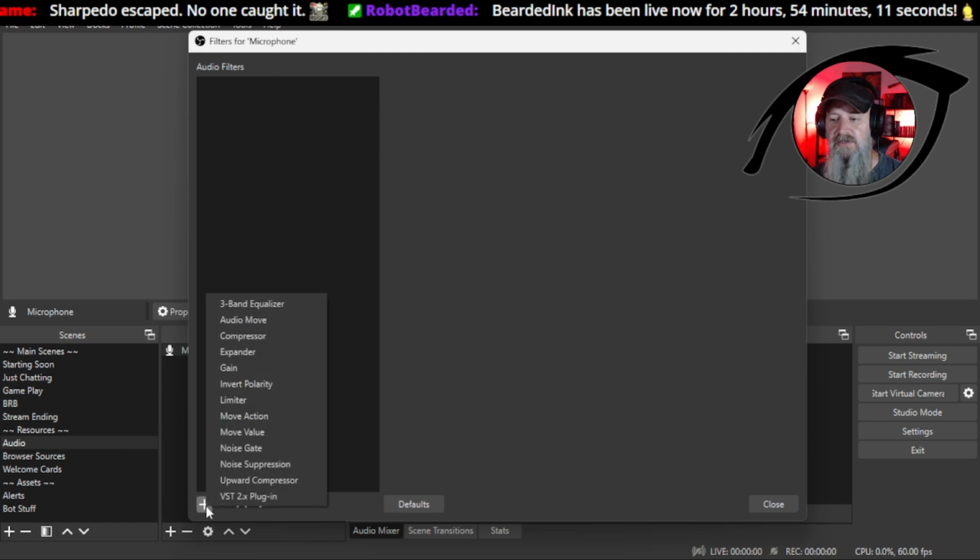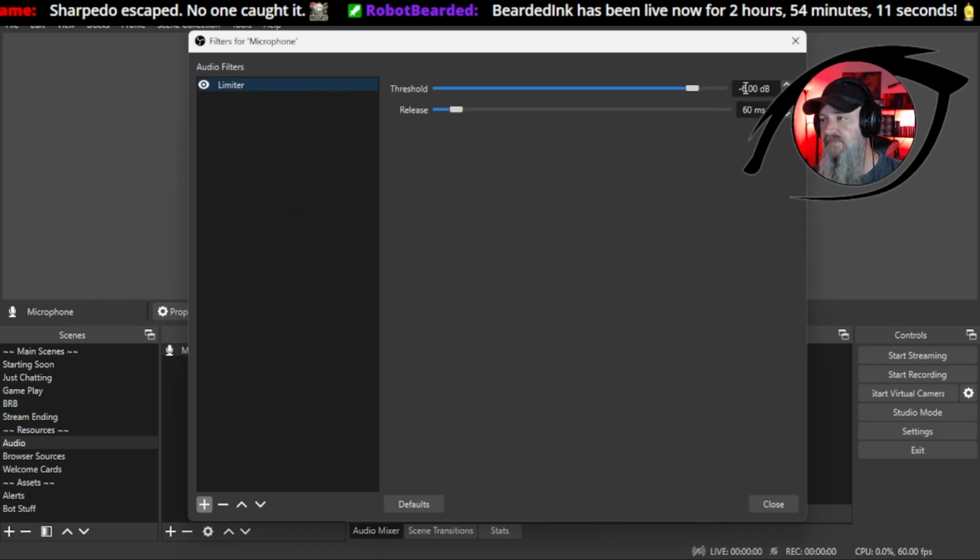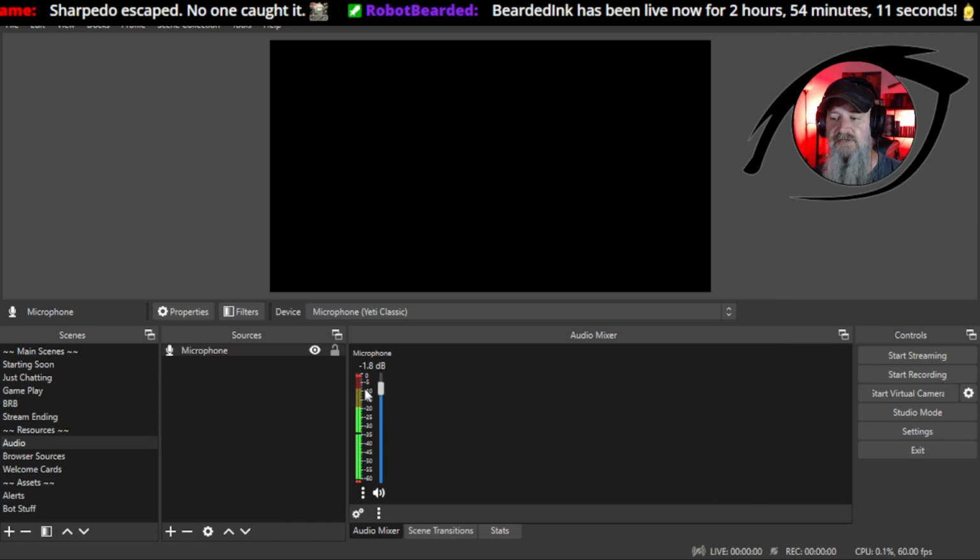We're going to add a limiter. Just name it limiter and make this either a -5 or a -6. I leave mine at -6, which is the default. And then you click close. And what this does basically is, if you notice, the top of the bar pegged out is 0 decibels, and it does go beyond, and OBS will actually output positive decibels. Twitch, on the other hand, will not accept positive decibels.